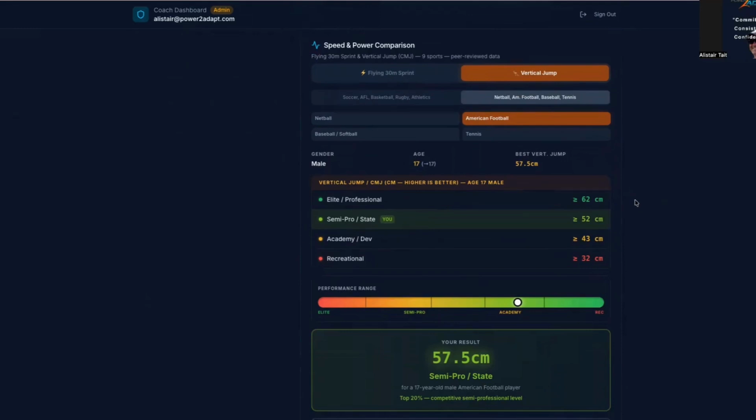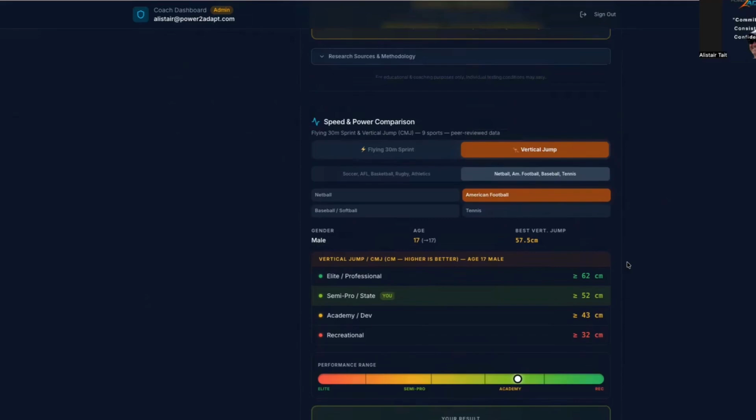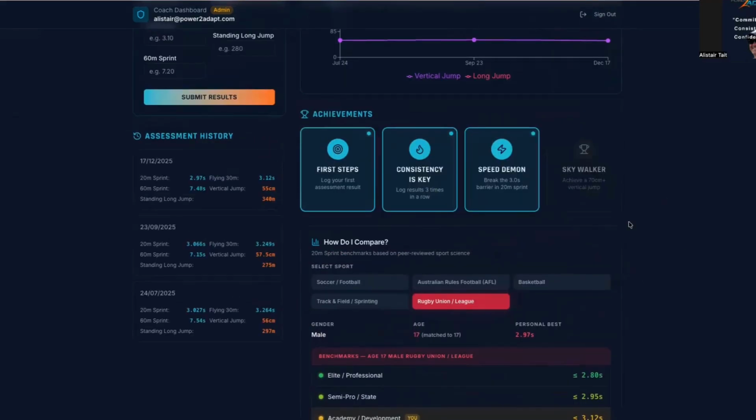So, for American people, we probably need a conversion to inches here, and we would need a 30 or 40-yard time. But this is where all the research is. So I think this is pretty helpful.